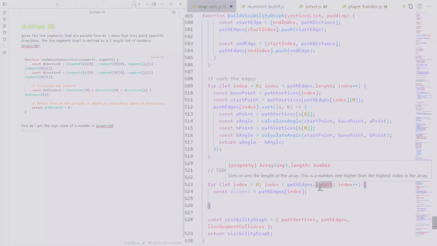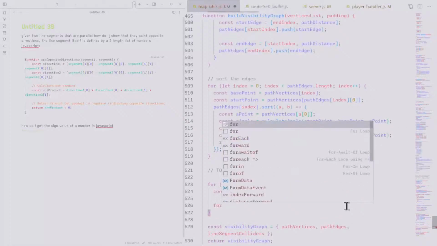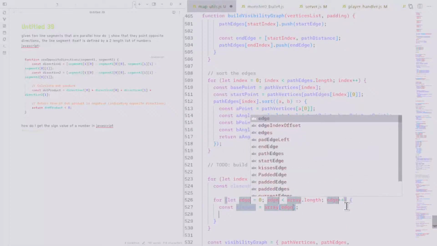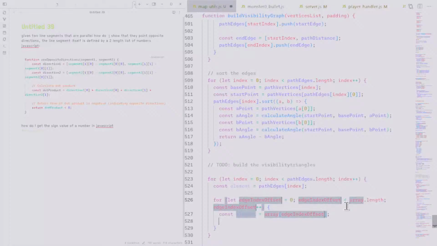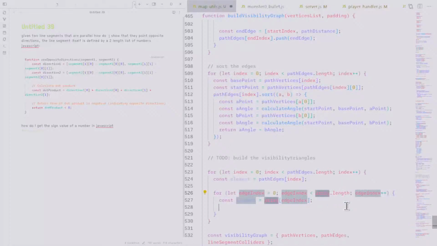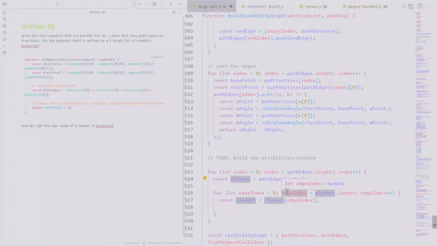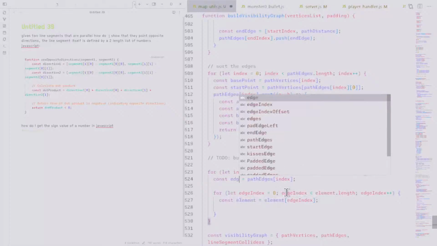So with each path edge, we're gonna do another for loop, and let's call this edge index and offset, and I'm gonna do element dot length, but I'm gonna call this edge data.